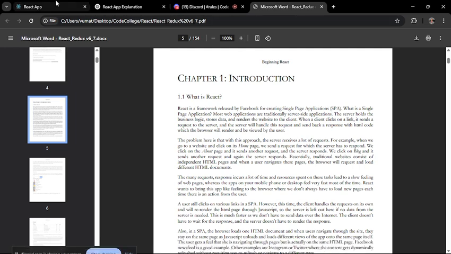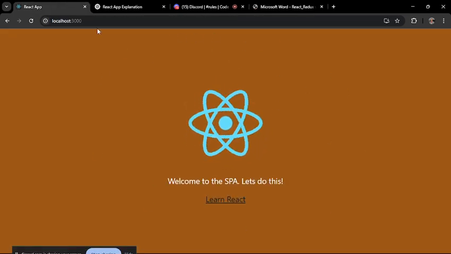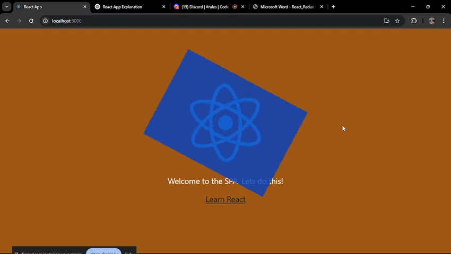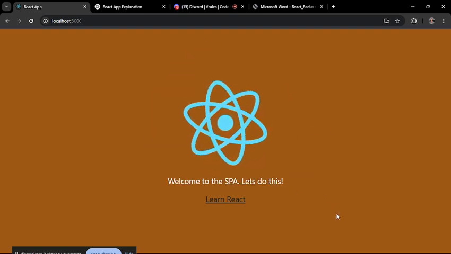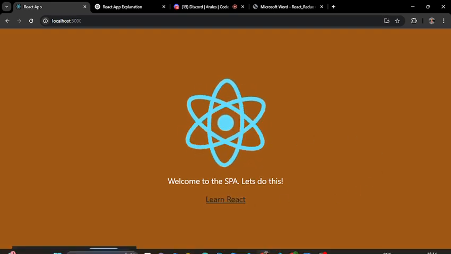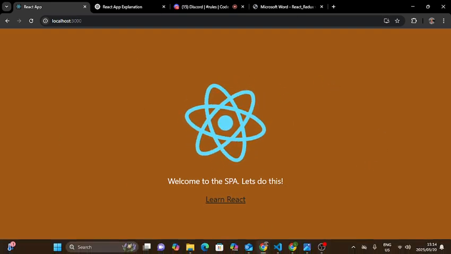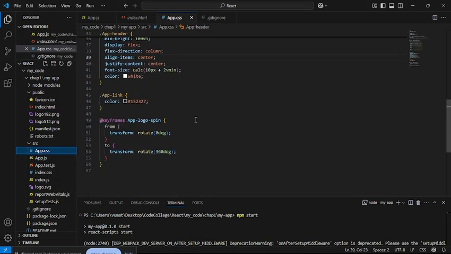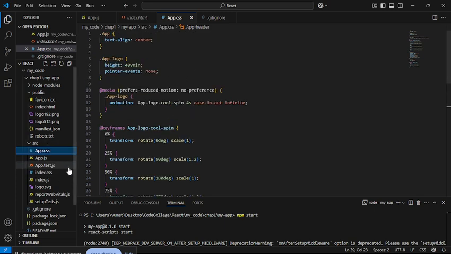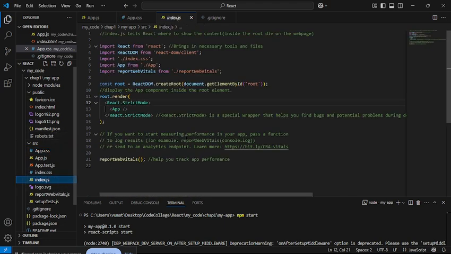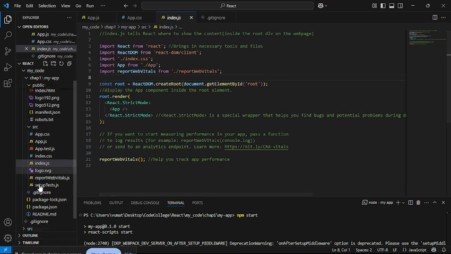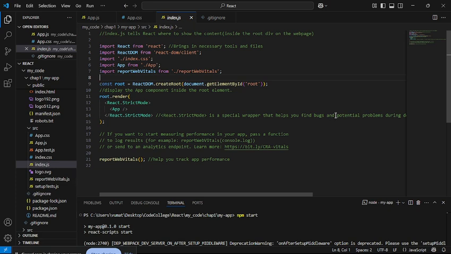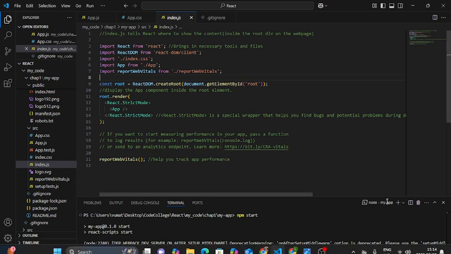So this is basically how it looks. You can see the logo there, then the message, as well as the link over here, and the CSS styling that was used here in App.css, and we imported all of those files over here. So yeah, that's basically a summary of chapter 1 for React.